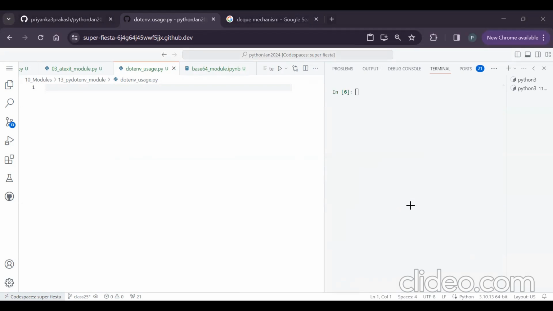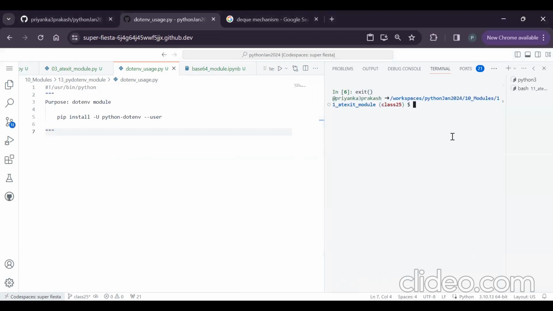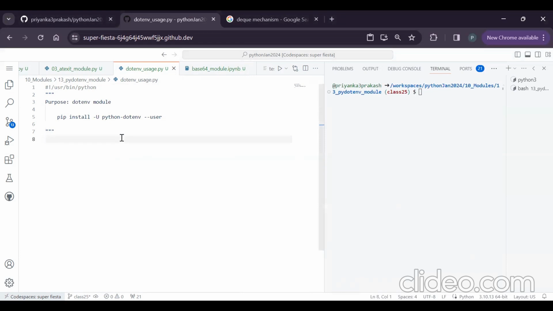For that, we need to go with something called python-dotenv. This is a third-party module. It will not come by default. We need to install it. So if I exit here, okay, the Python .env module. So if you see, did you see that?